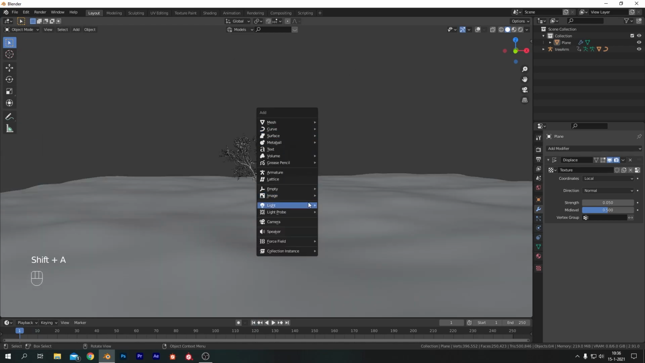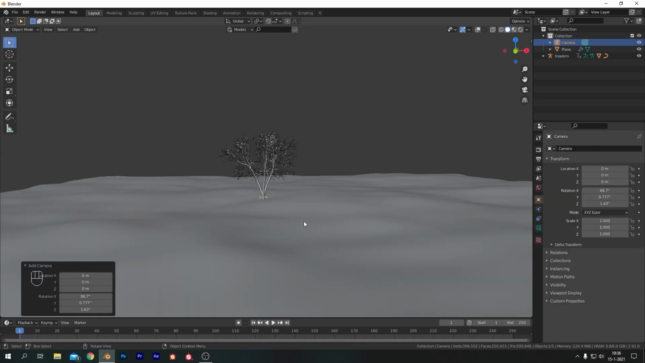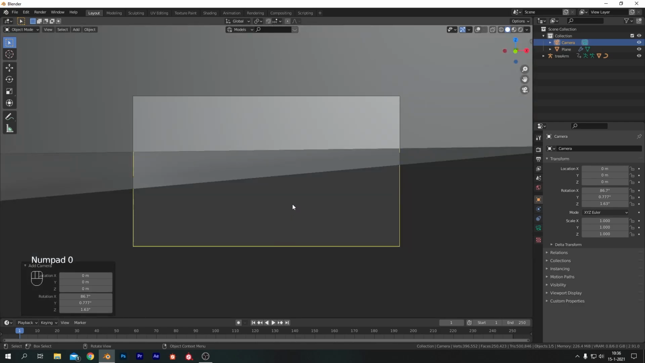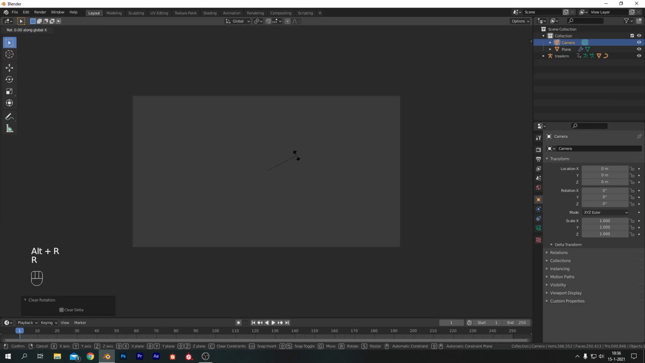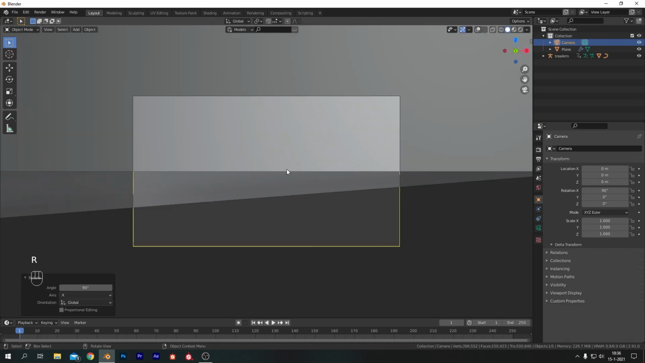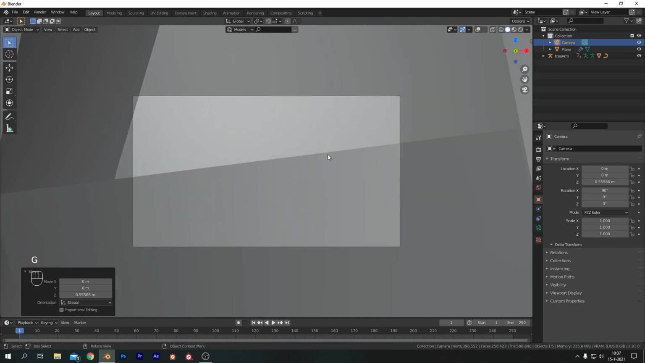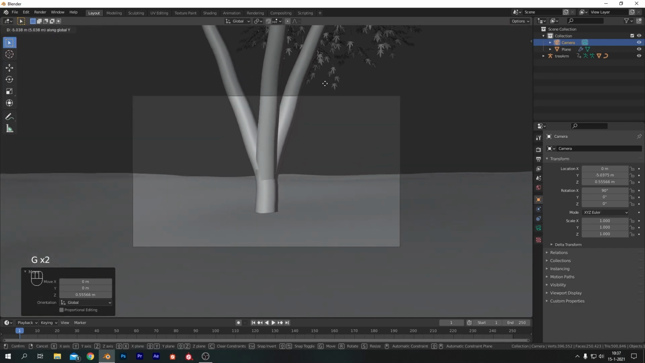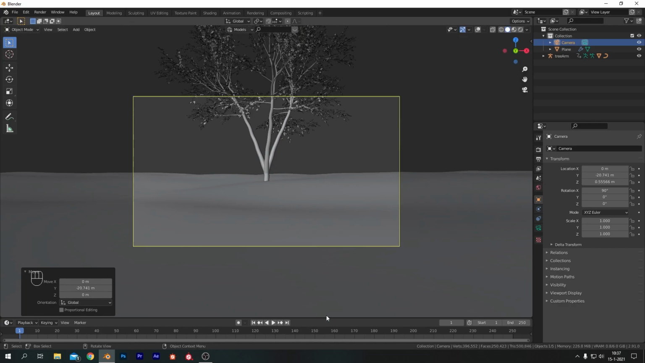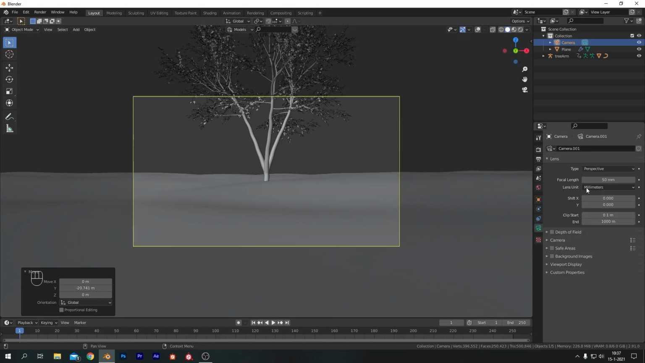Okay, cool. So next up, I want to add in our camera. So Shift A, add in a camera, press numpad 0 to go into our camera view. Hit Alt R to clear the rotation, and then RX 90 to make it face forward. And now I'm just going to move this up. So GZ and moving it up, GY to pull it back. And I'm going to look for the angle that I'm looking for.